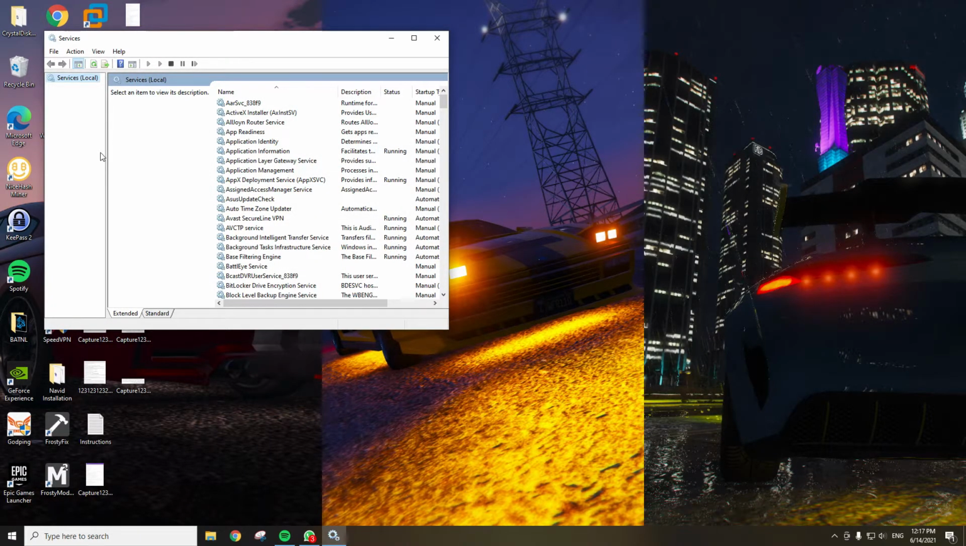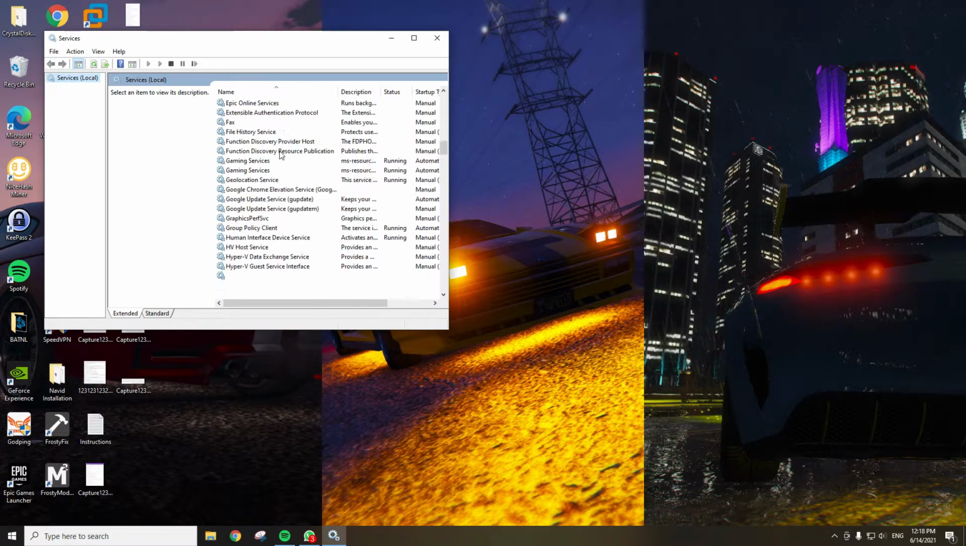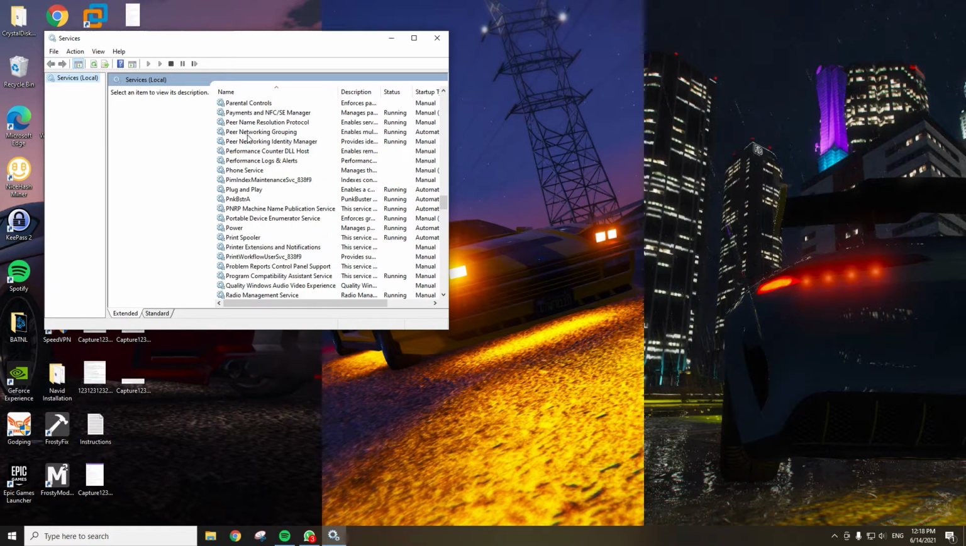Once you have this open, let me first check. Let me bring my notes up for a second. Okay, what you want here is to search for a service called peer network grouping service. So you want to come down, peer network grouping. This is the one you're after.